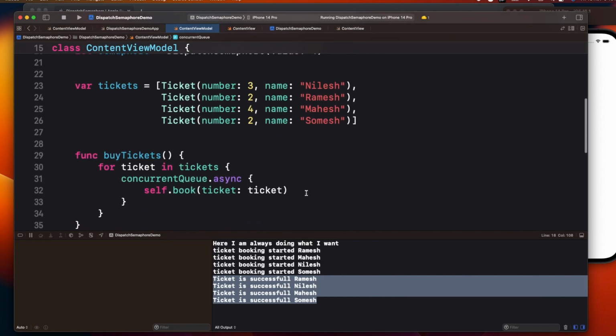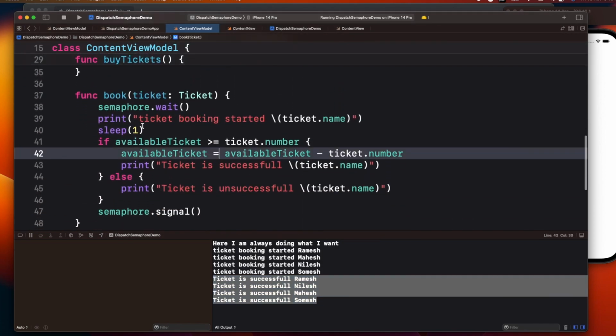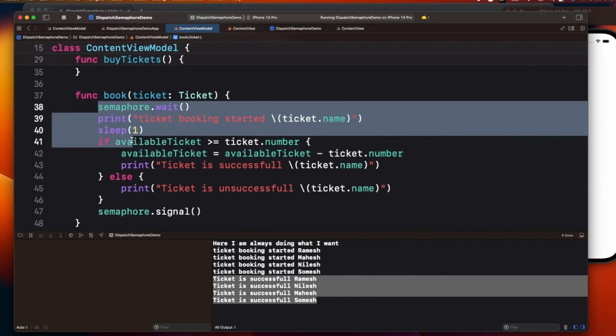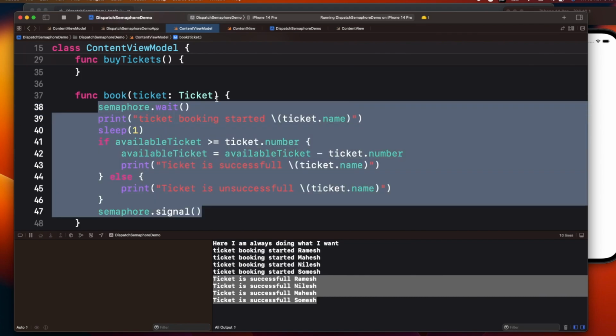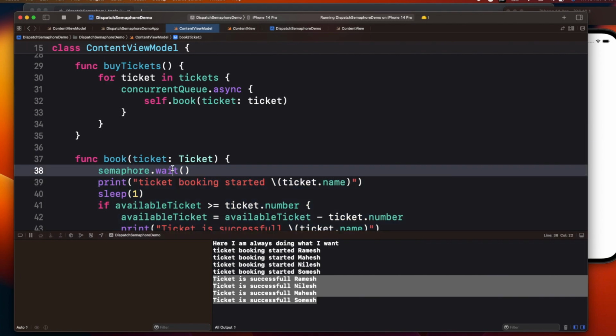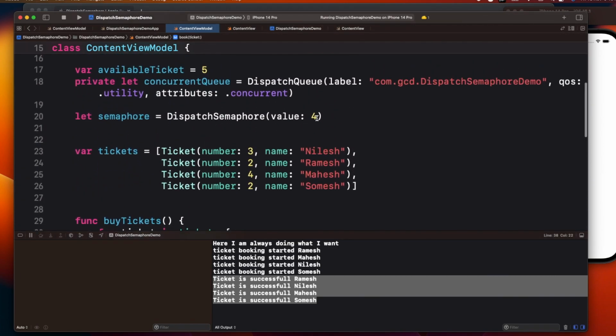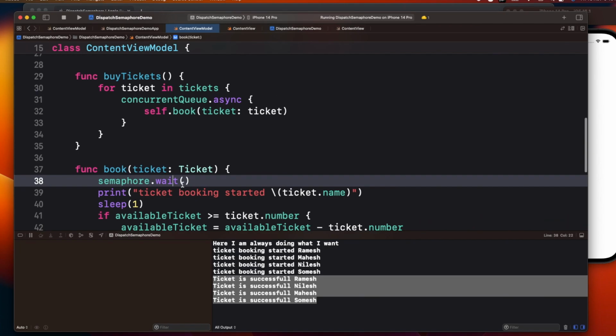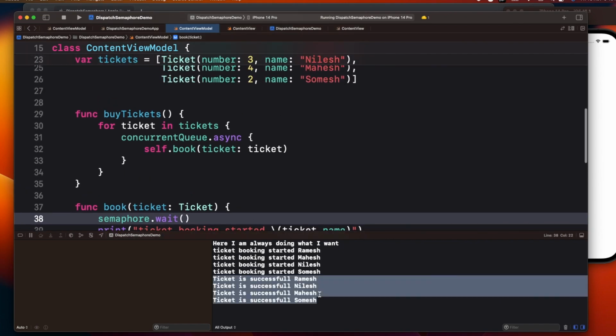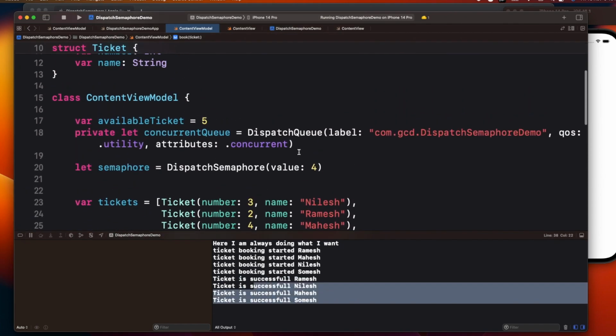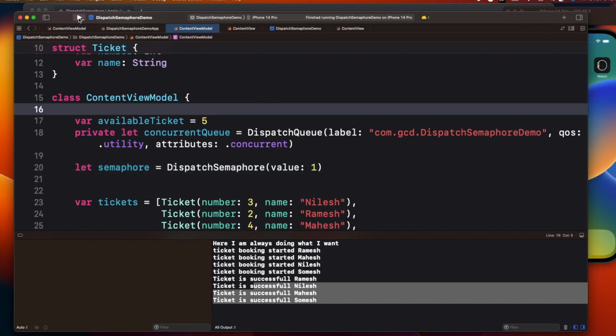Because now there is no guarantee that this process will wait before executing the next. The first time the semaphore wait gets called, it will decrease from 4 to 3. So the next time the next process comes, it is still positive. Until and unless it is zero, it will keep allowing threads to execute. That's the reason you are getting the wrong answer in this case. So just keep in mind how many processes you want to execute for your scenario when you are dealing with it.